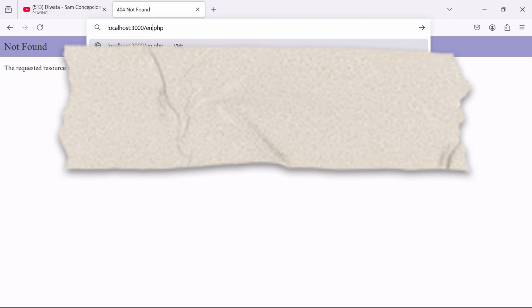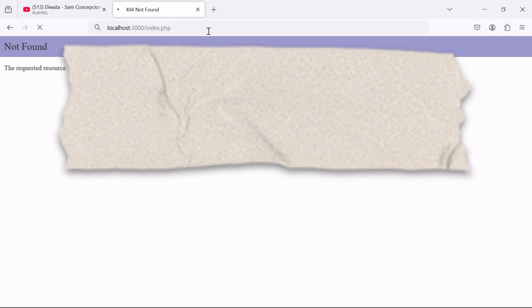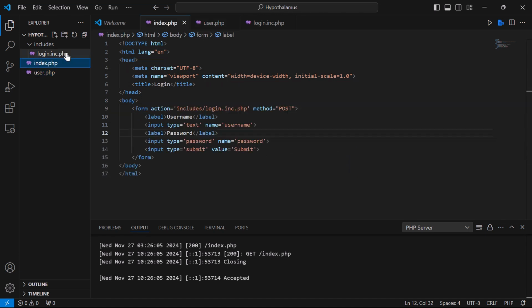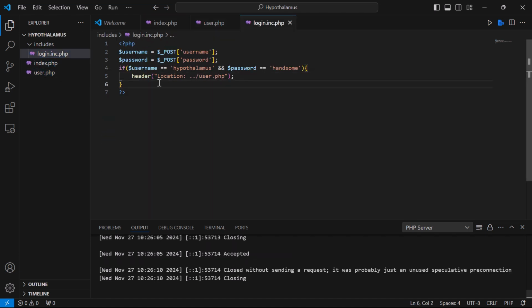Let's go back to our index.php. Earlier, nothing happened when we had the wrong password. Let's do something if it becomes wrong. If the combination is wrong, let's put them back on the index.php and then let's add a message.